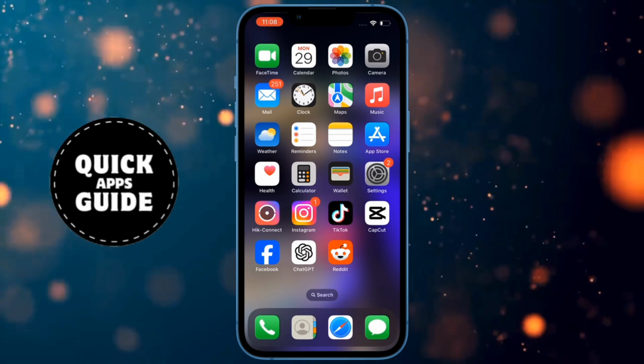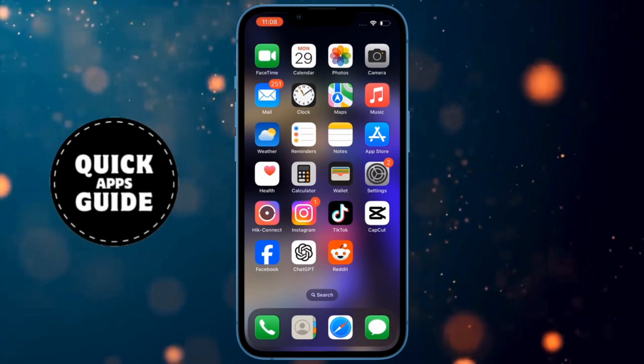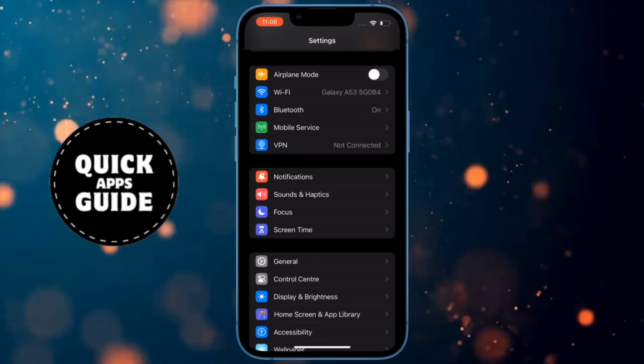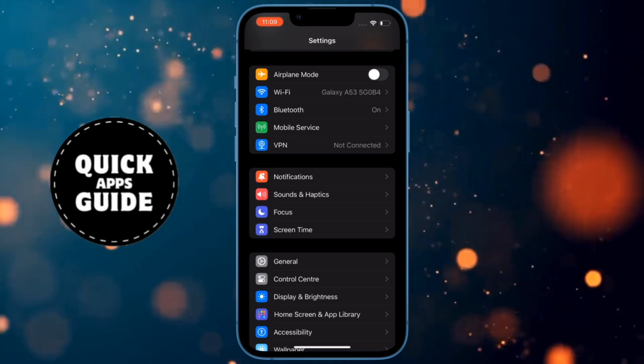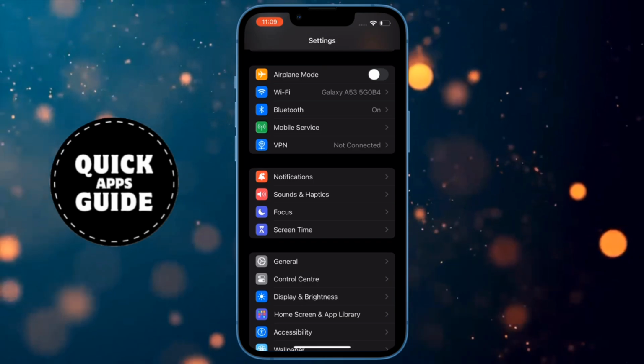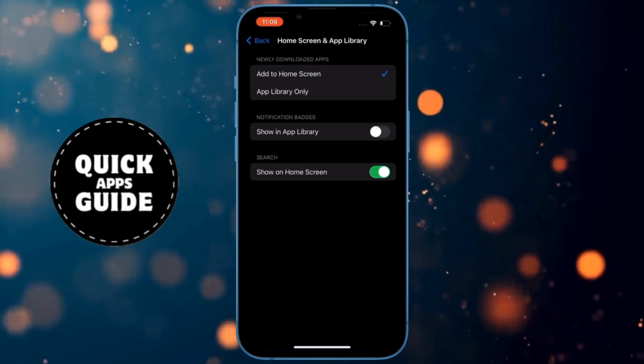The first thing you need to do is open the Settings app. Once you've opened Settings, you'll be on a page with many options. Now you need to scroll down a bit and click on the Accessibility option, which has an icon of a person next to it. Once you've clicked on that, a page will open with many options.